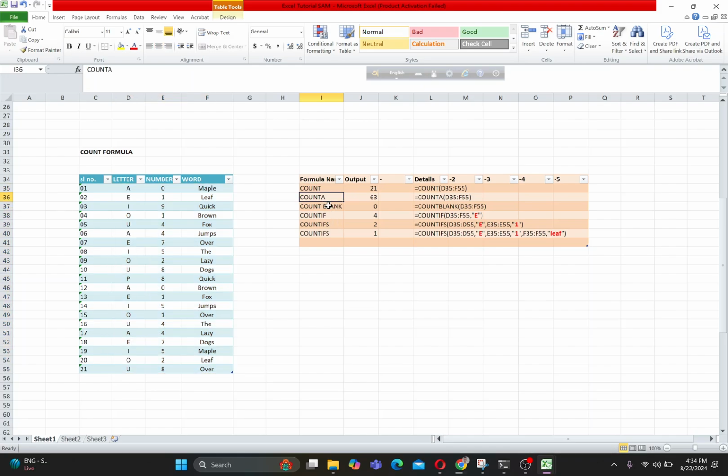Next, COUNTA. COUNTA counts both numbers and letters. This is the formula COUNTA, and you put in the range, so it counts 63. Here it is actually 63. There is no null. If I vanish something, then you see the number is reduced. Okay, I undo again.